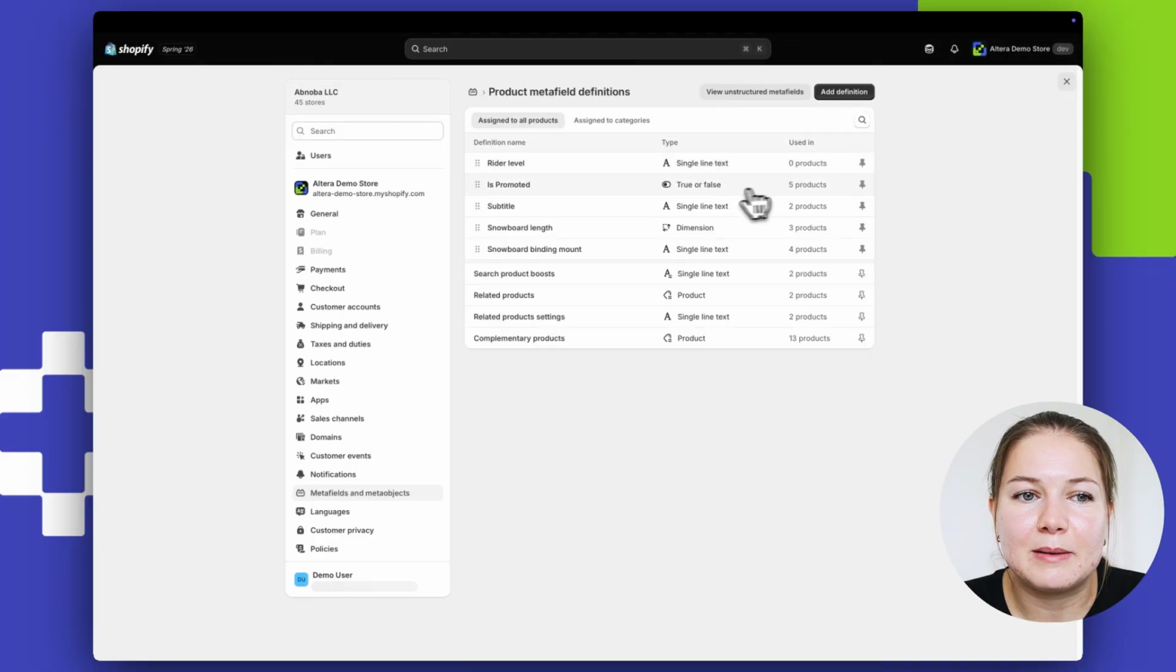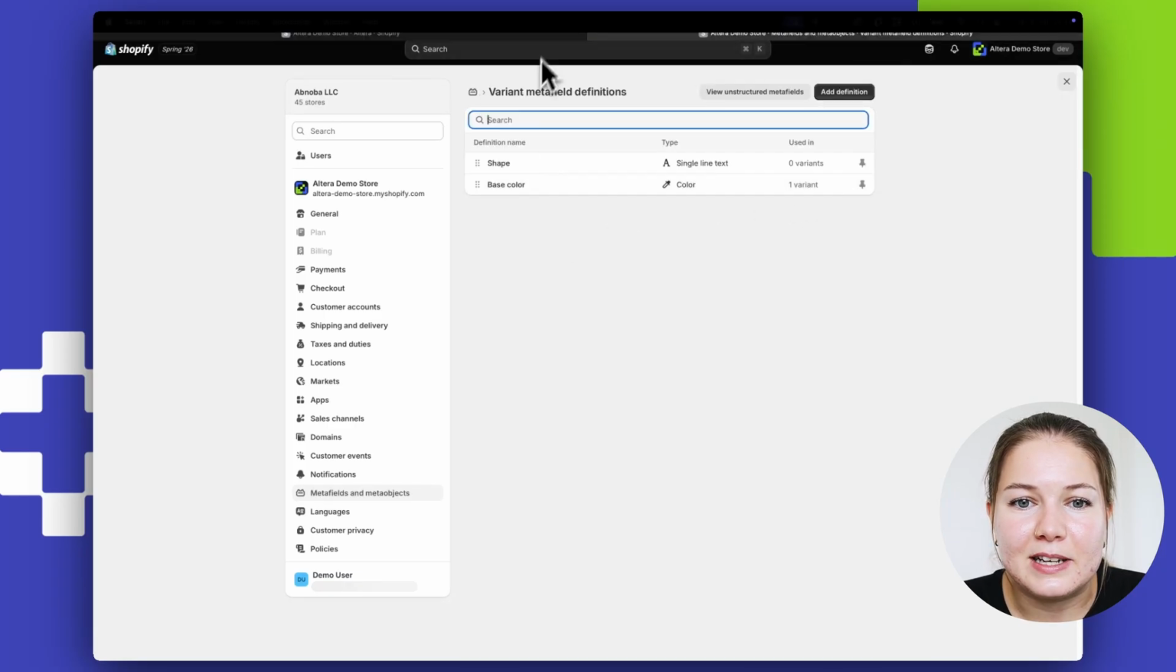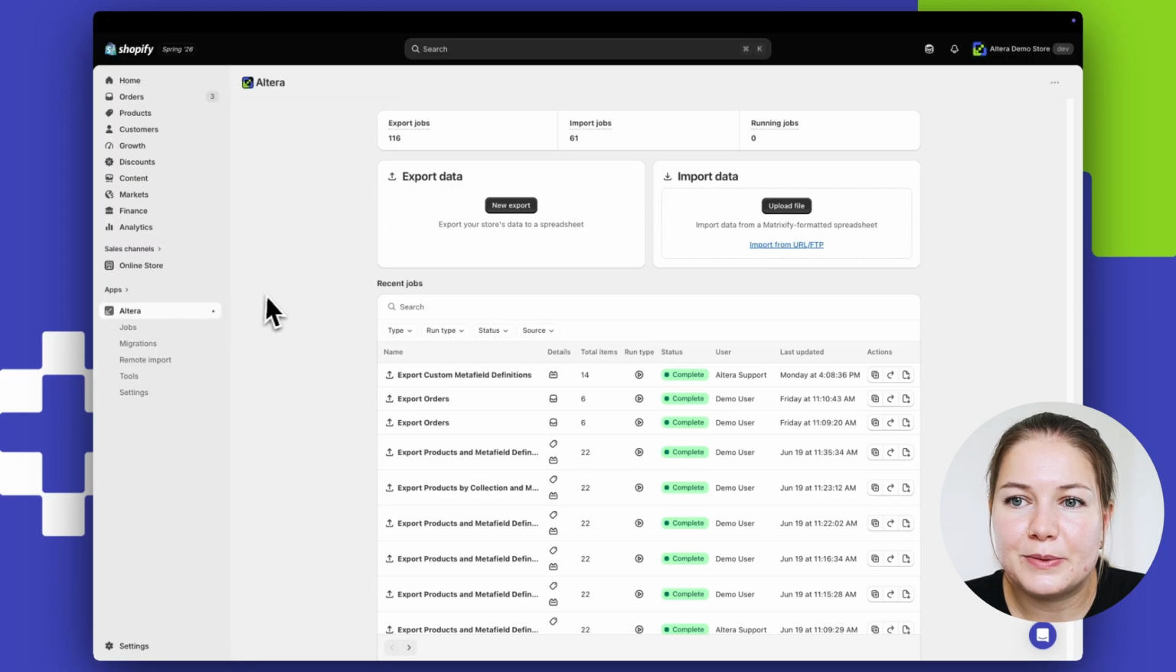In this video, I'll show you how to import and export Metafield definitions between Shopify stores using Altera. Let's start. In this example, we're working with a demo store that already contains several Metafield definitions for products and variants. To get started, open the Altera app and click on New Export.